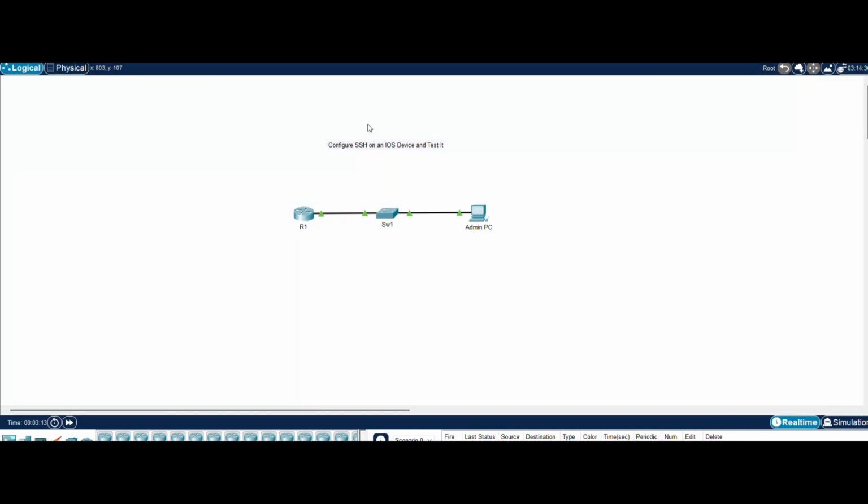In this lab, I'll be configuring these devices to have SSH, secure shell, capability. I'm also going to configure a default IP address so the system can be secured.